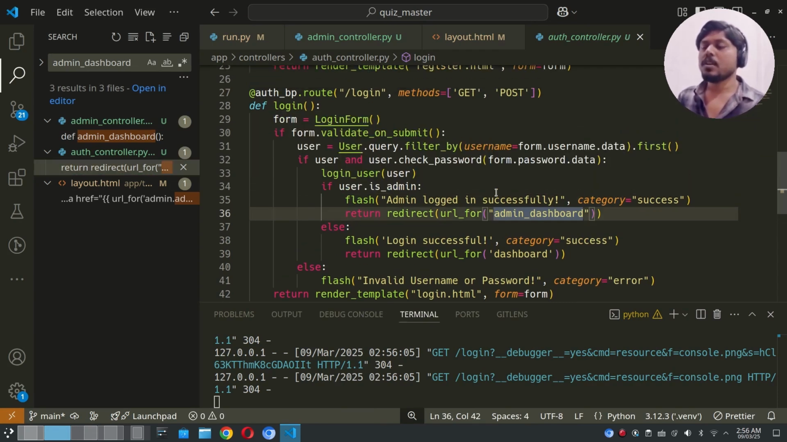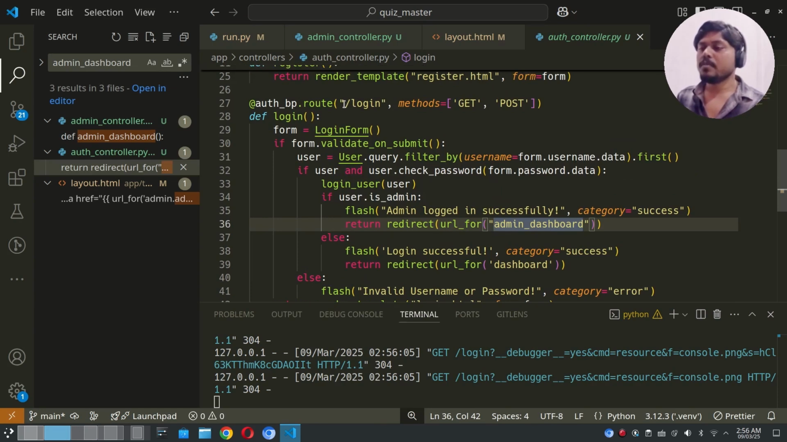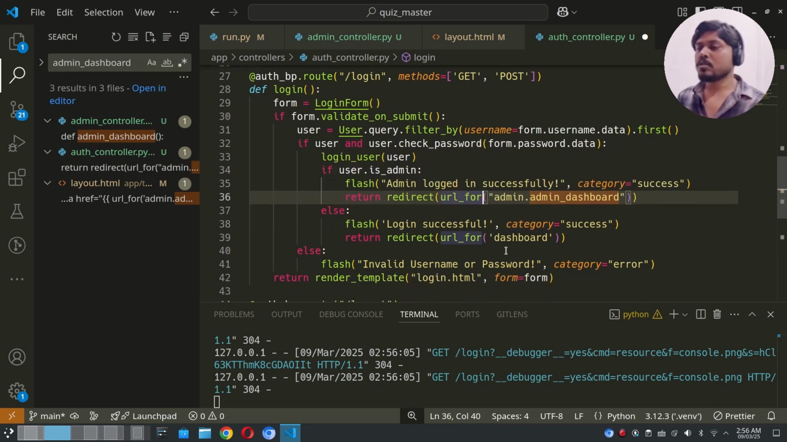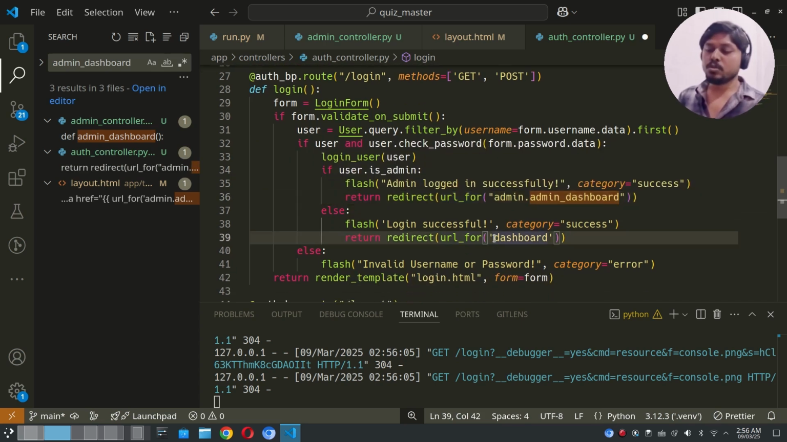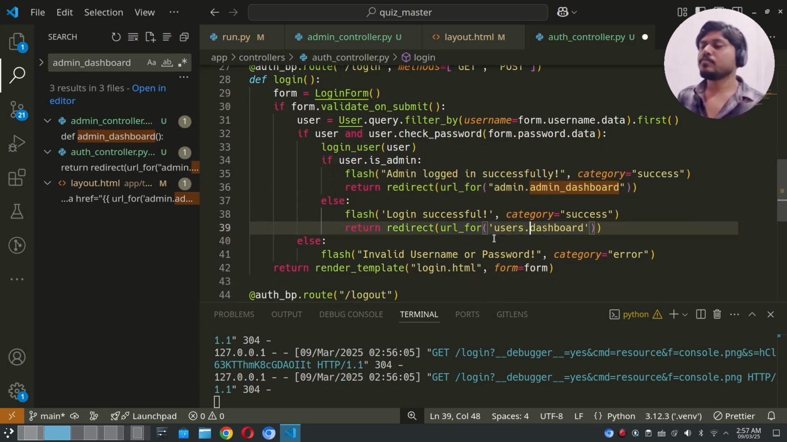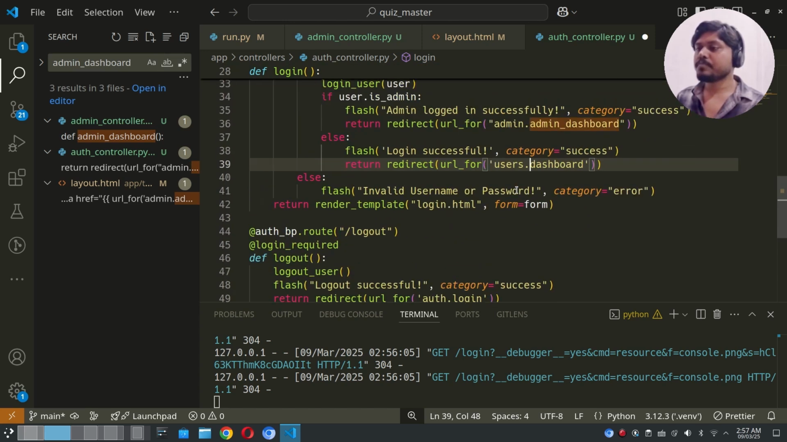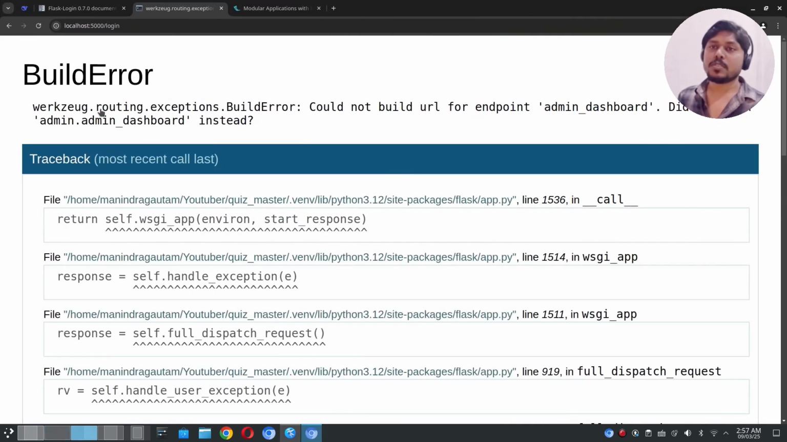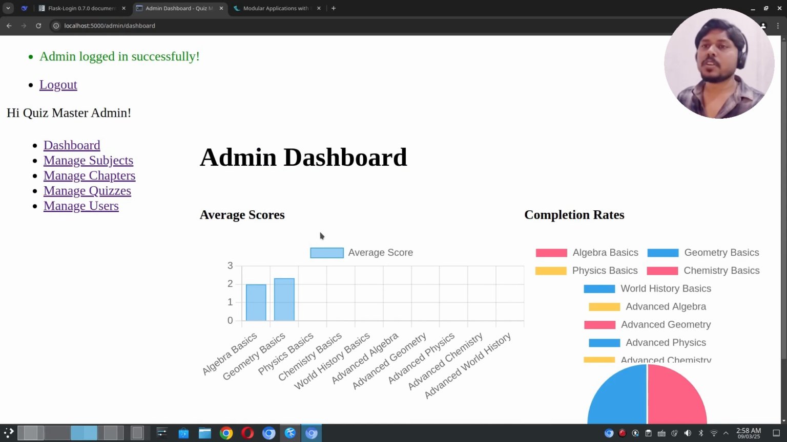After the login, if the user is admin, we are redirecting the user to the admin dashboard. But now the admin dashboard is referenced with admin, so admin dot, and similarly the dashboard is now referenced with users. Now both are fixed, so it must work. Okay, it is working now, and we are inside the admin dashboard.